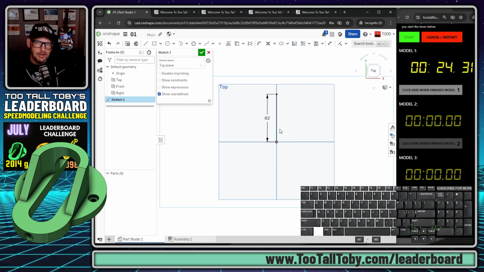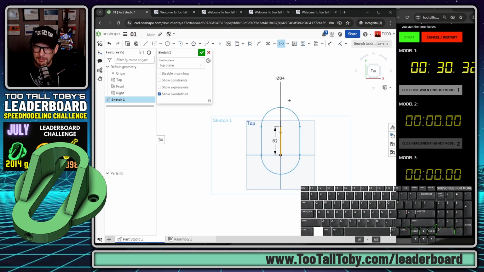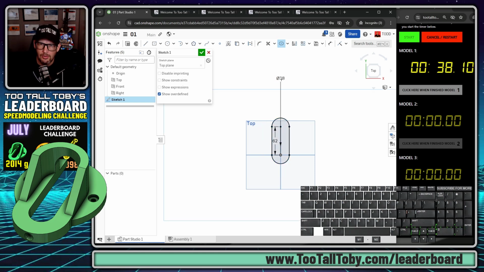Now to create a slot in Onshape, you can select a line, and then you can choose this icon here, slot. And so for this slot here, what I'm gonna do is double click on this diameter dimension, and I'm gonna type in 19, which is the smaller radius, times 2. And there we go, that gives us that slot. Press enter, then press enter again to make sure you finish that command.